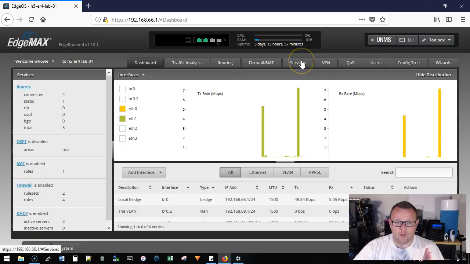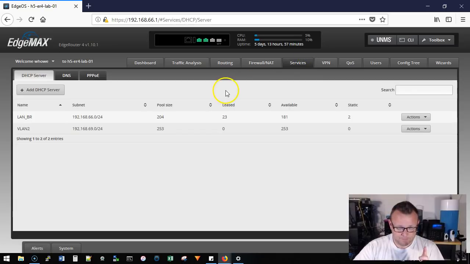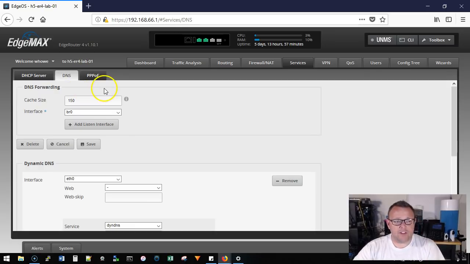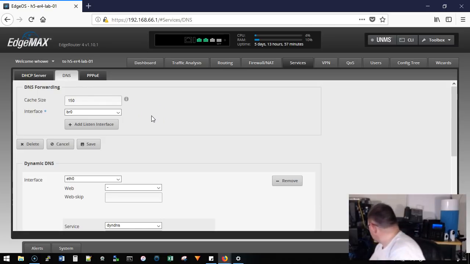The first thing we need to do is go over to Services, and we're going to start on the DNS tab. We'll back up to DHCP. But the first thing you need to do is make sure that the DNS forwarding is listening on the interface that your computer can talk to it on. So br0, since I think I'm in that main network at this point, which is just under bridge 0. We can see that it is listening there, so that is perfect.